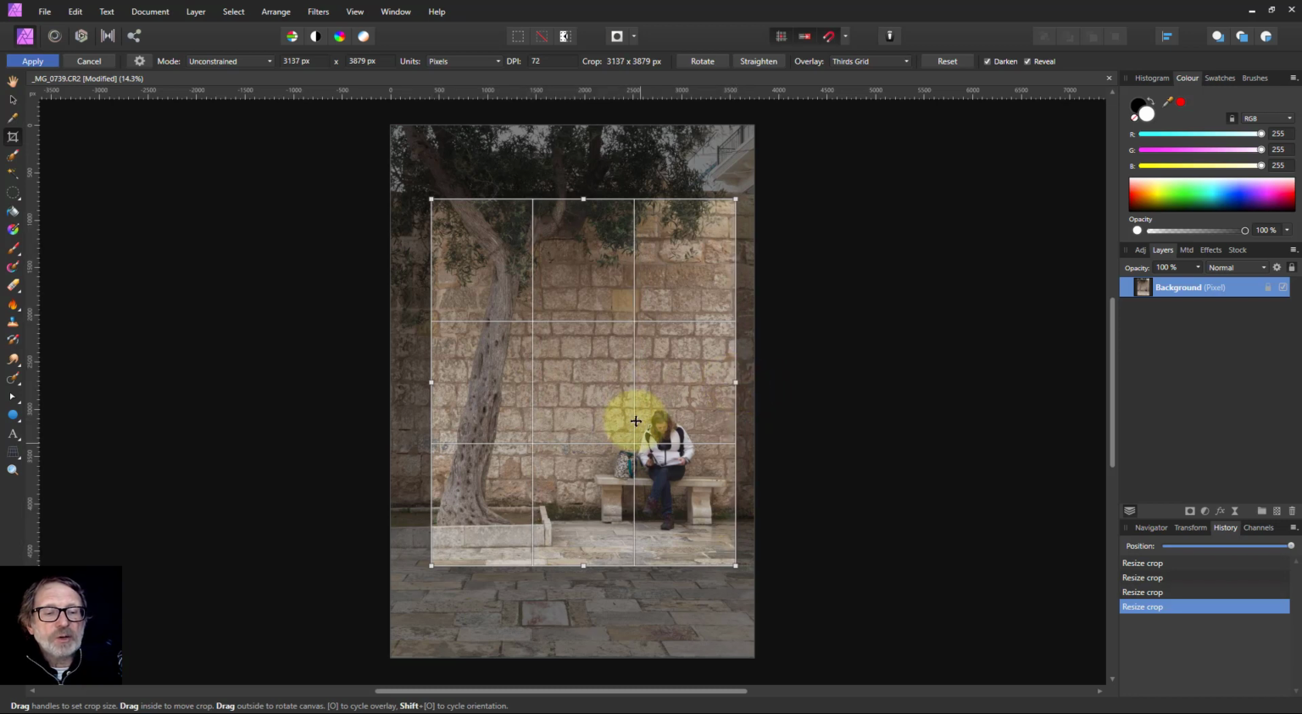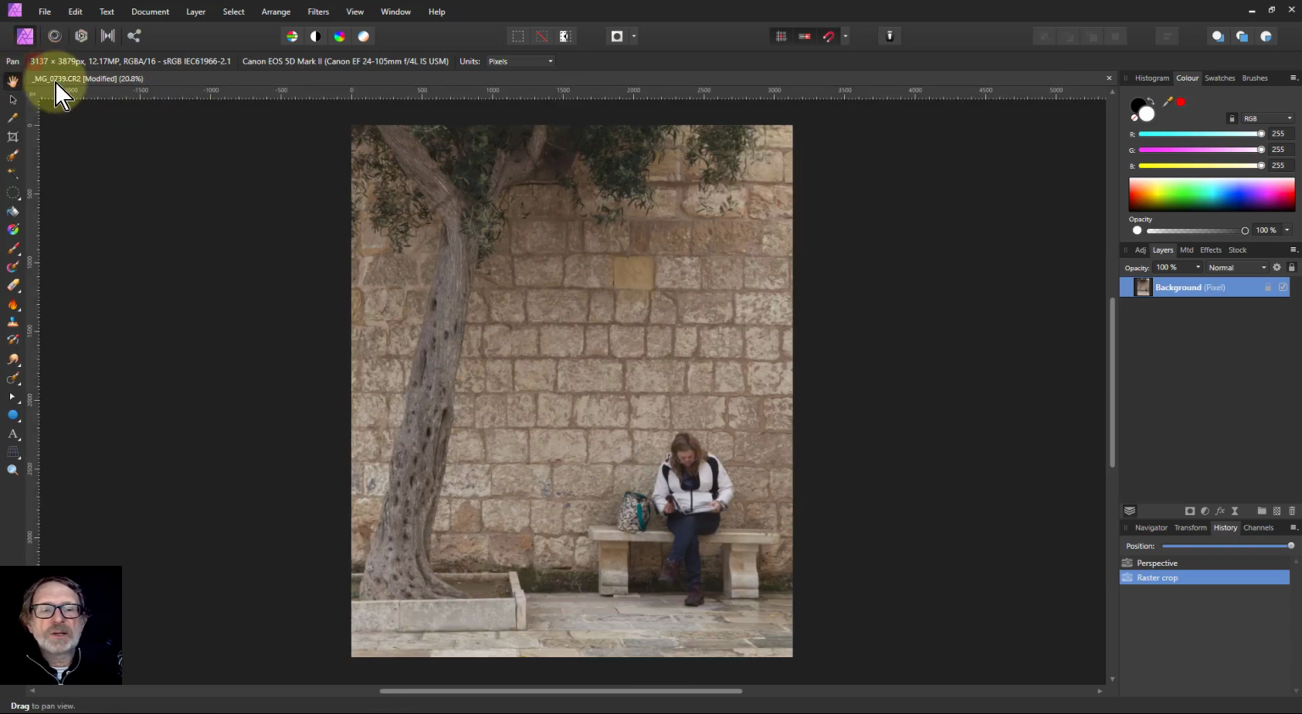And I don't worry too much about thirds, by the way. There's a lot said about that, which is a bit over-enthusiastic. So I'll apply that. There we go.